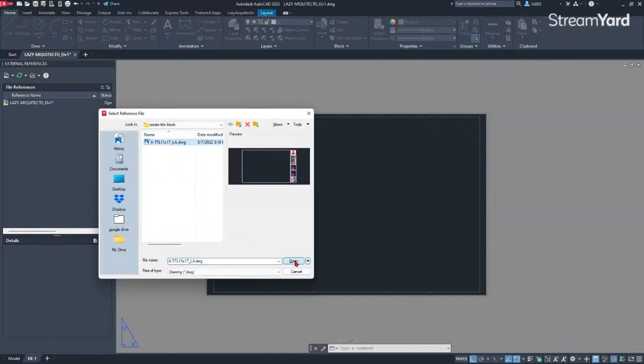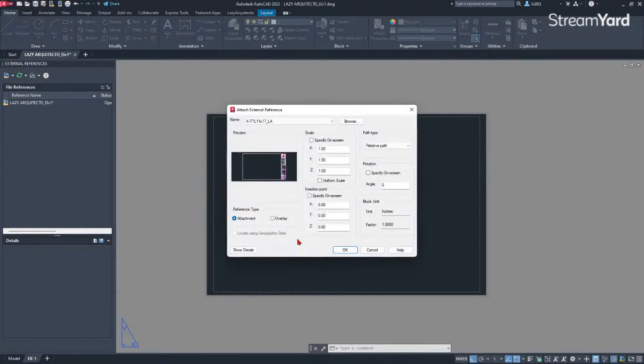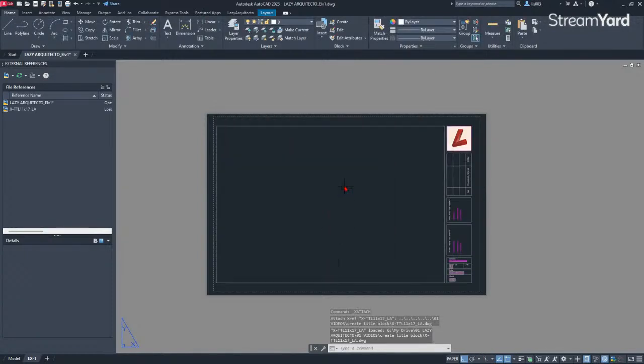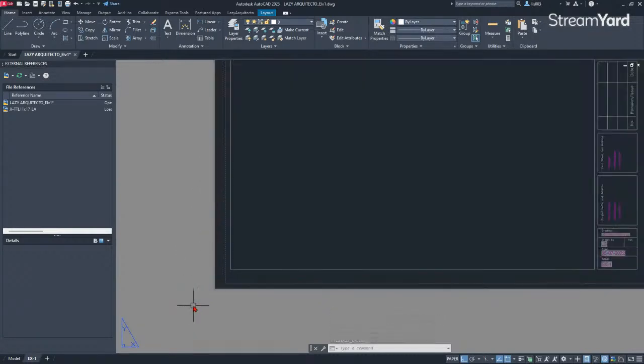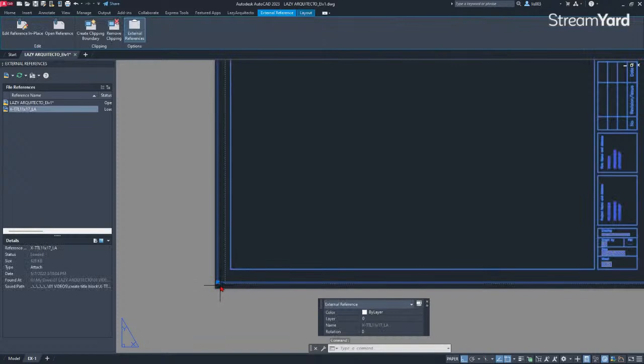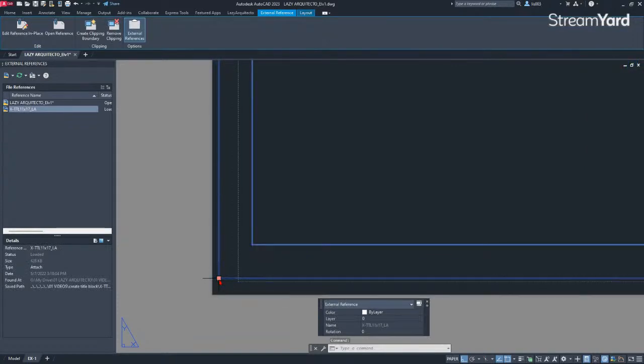I can simply select it and click open. So at this point, the important part is to have it as attachment and make sure that relative path is selected. This will give you less headaches when you reuse your title block in other projects. So let's click OK. And as you can see, your title block was inserted. And the beauty of this is that your title block was inserted at 0,0 origin point.